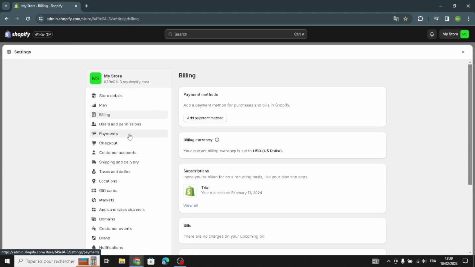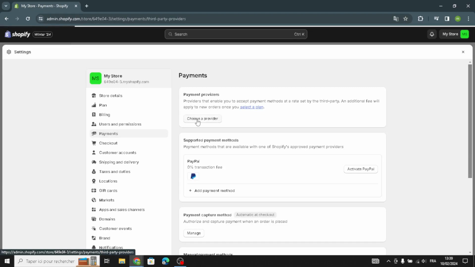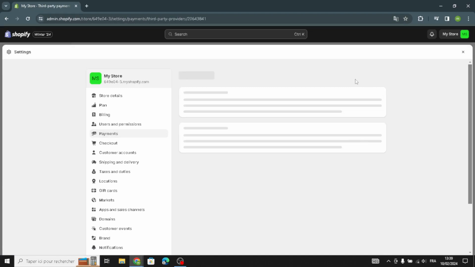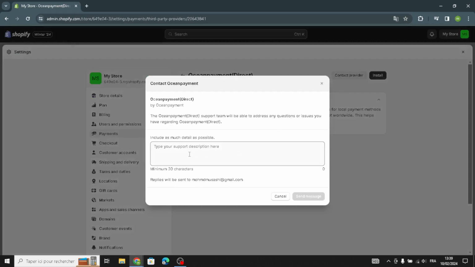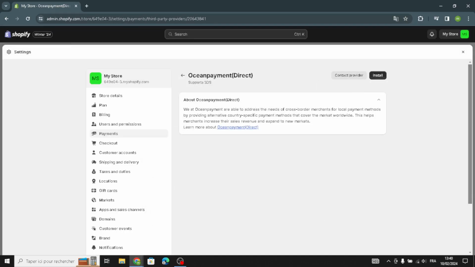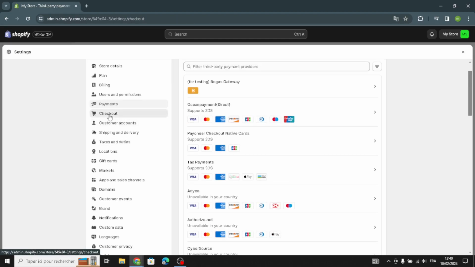Okay, so as you see here, you can choose a provider. And as you see here, you can contact provider. So here you can type your support description here, include as much details as possible. Okay, let's move on. Now let's move on to the checkout.